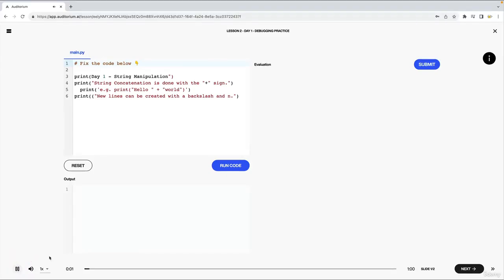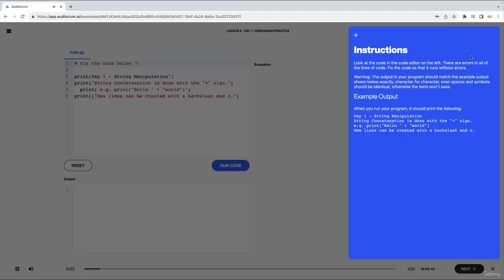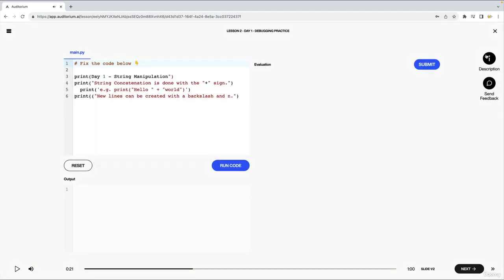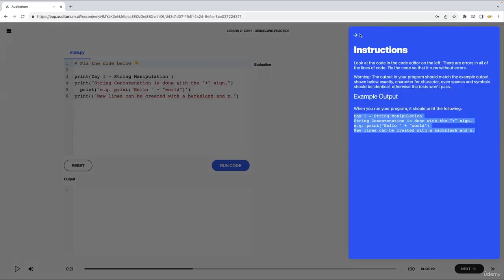In this exercise, the goal is to do some debugging. We're going to identify what's wrong with the code and fix it so that it works as expected. Now the goal is when you hit run code, it should print out the example output exactly as seen in the description pane. If the description pane is not open, remember you can always click on that big I button in order to bring it up.